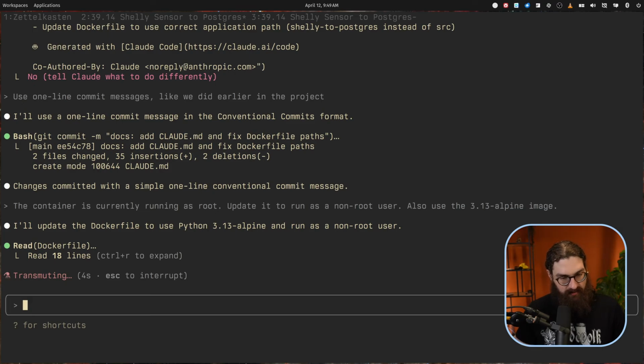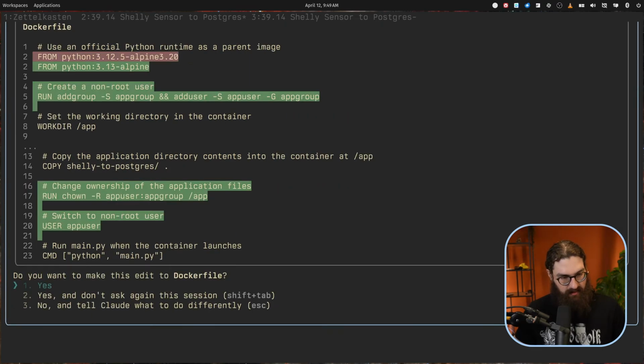So it's reading the Dockerfile. Here we go. It just changed this to Python 313 Alpine, so that's nice. Create a non-root user. Okay. Change the ownership of the application files and switch to a non-root user. Okay, so I actually made a bit of a mistake in my prompt. So let's revise our prompt again.